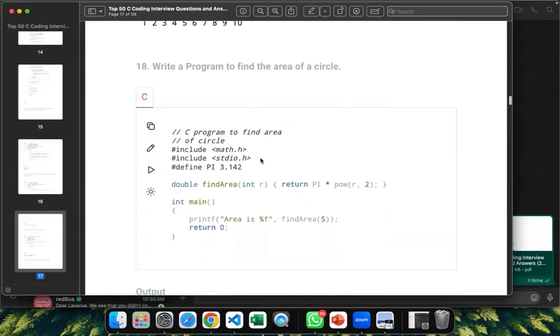Write a program to find out the area of the circle. Here we have used define for constants. So the pi value won't be changed, right? You can use two ways: either use define with the variable name PI 3.142, or else you use const and find out the data.